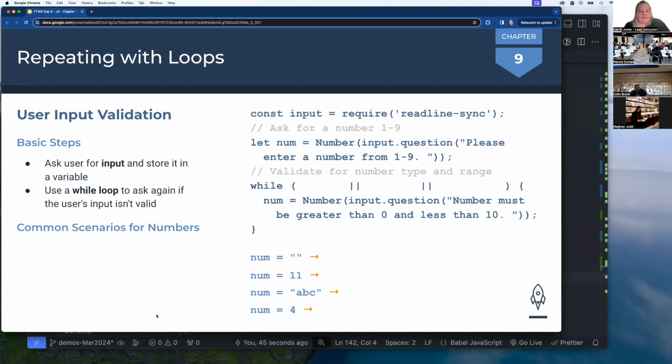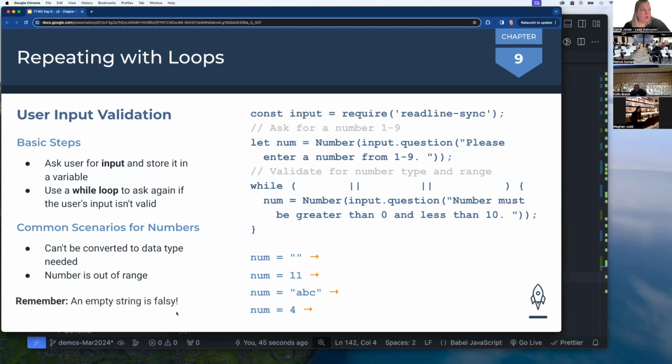Some of the common scenarios for numbers would be, you can't convert it to the data type needed. The number is out of range for what you need. Like maybe you are only looking for 4 different specific responses. You've told them, can you give me option A, B, C, or D? And if it's anything other than that, it doesn't work. Or 1, 2, 3. And if they give a number lower or higher than that, it's out of range. Also remember, an empty string is falsy. So it can help us evaluate. Maybe they just hit enter and didn't give us anything at all. And so we have an empty string.